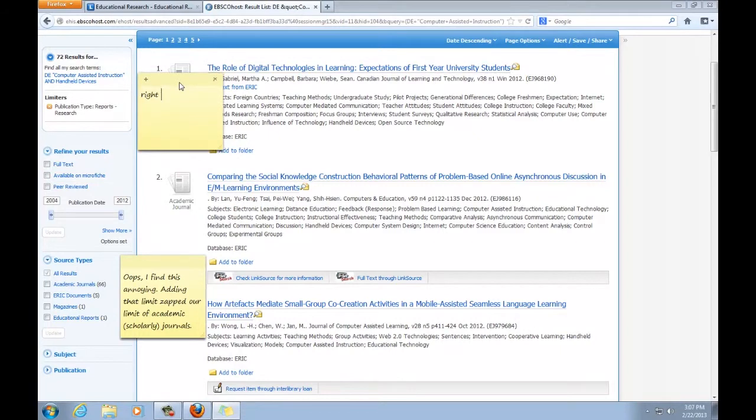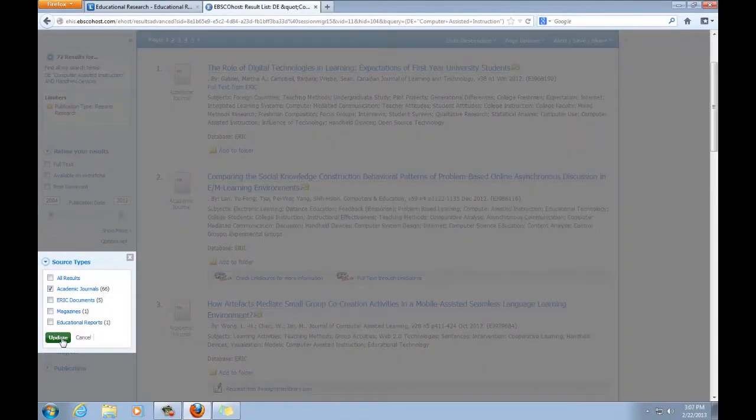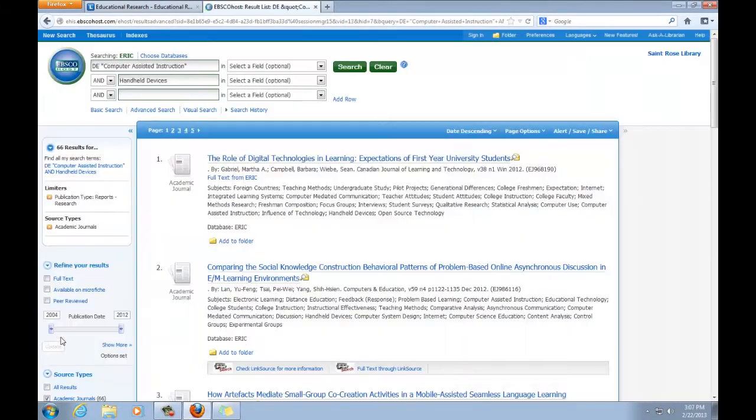Let's just add it back in. Notice up here, right there, next to limiters, it shows the limits in effect. So we'll add academic journals back. Update. Now we can see that's better. Our two limiters are there. Always check here when you modify a search to see if the limits you want are in place.